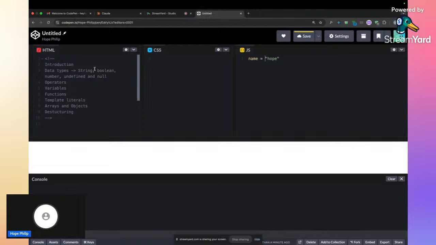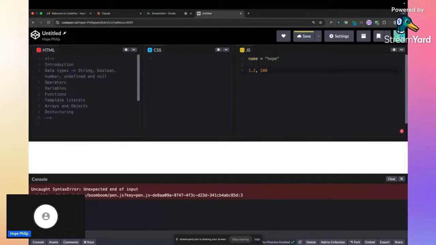Booleans are basically true or false. So they are either true or false. That's how to use the Boolean data type. Then number is anything, whether it is an integer or a decimal. Numbers can be 1.2, numbers can be an integer like 500 or the likes of that.